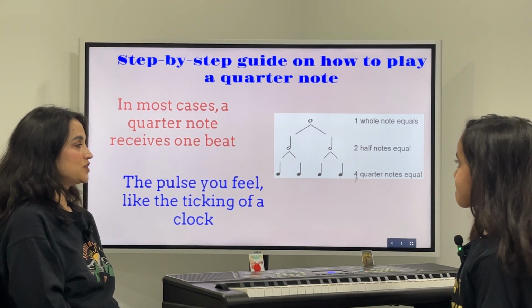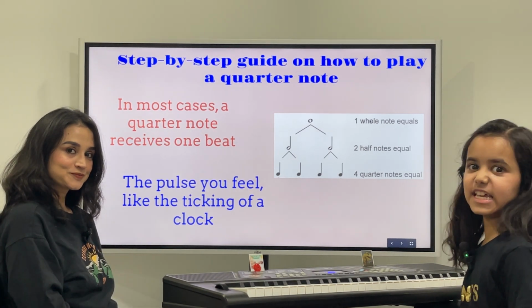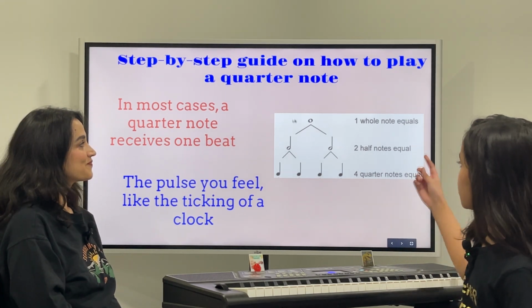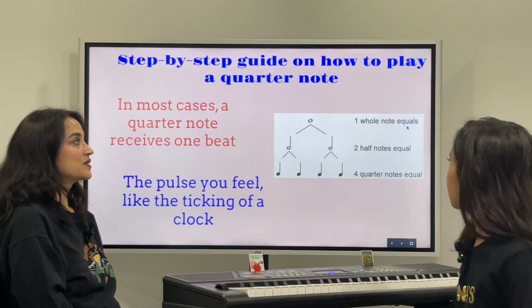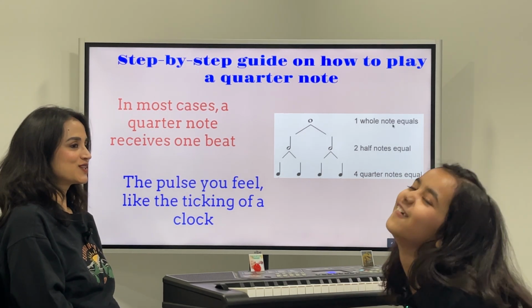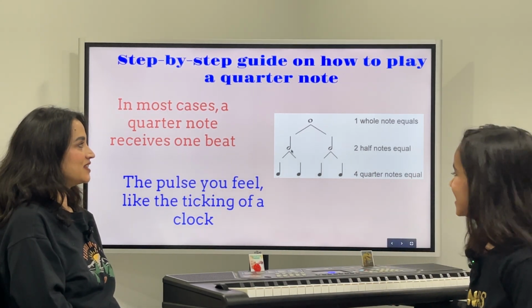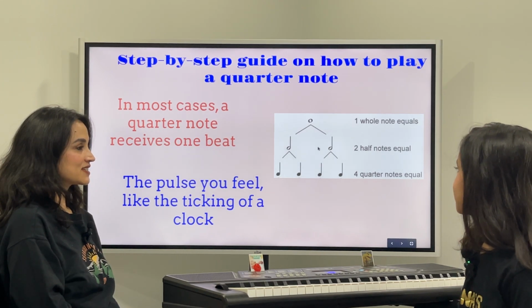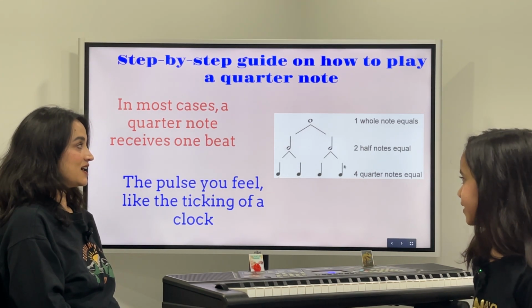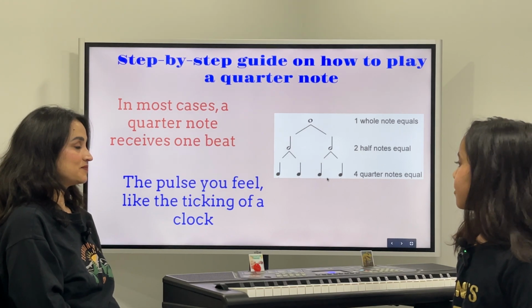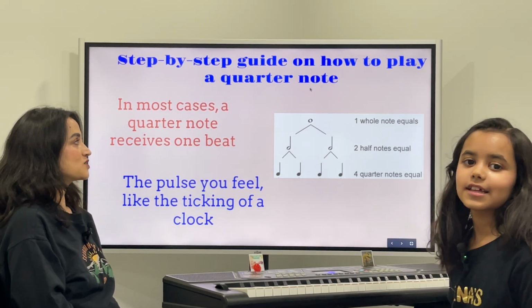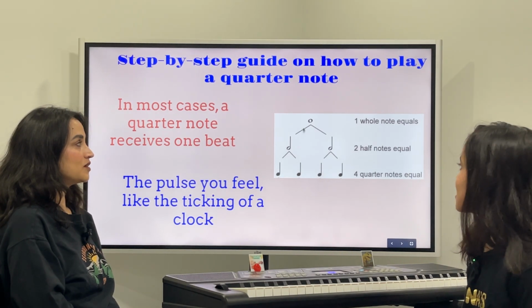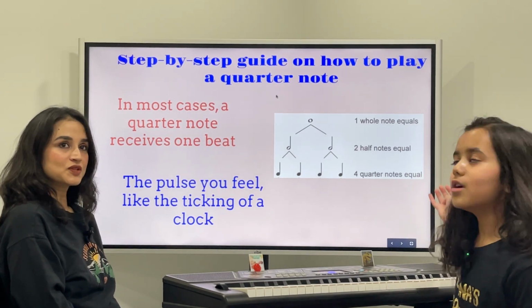Lina, what do you see in the picture? I see, at the top, one whole note. And then the second is two half notes, equally. And then the third one is four quarter notes. So basically it's a quarter note.